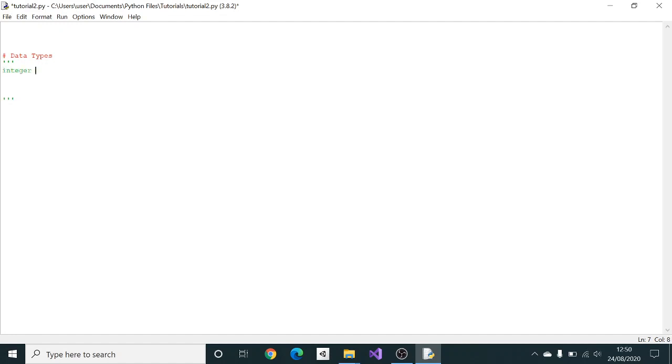And this is just any sort of whole number. Yeah, it has to be a whole number. It could be negative or positive, it does not matter.